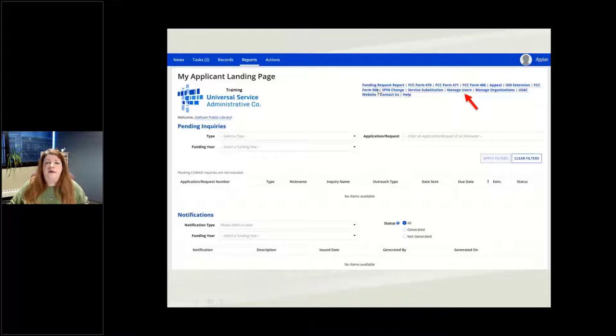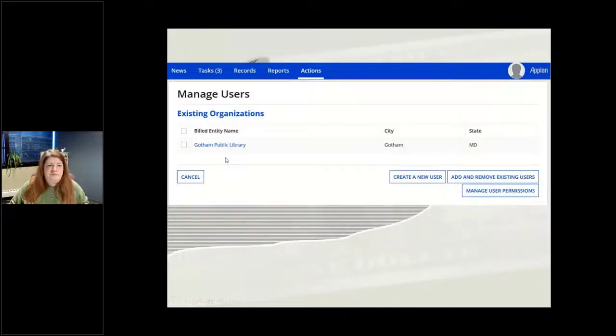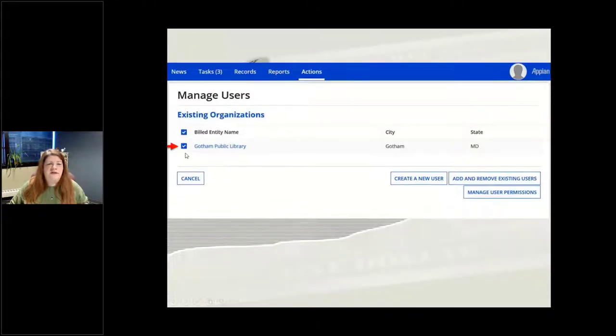Up here in the upper right on your landing page is all the different menu items for different things you can do. And manage users is one of those options. You will select your library by checking in the box. This may seem weird to have to choose yourself from a list of just your own library, but there are school districts with multiple locations, multiple schools, libraries with multiple branches. They would have all of those listed here and have to pick the one that they are actually at. But for us, we're just a single library, so we just pick ours.